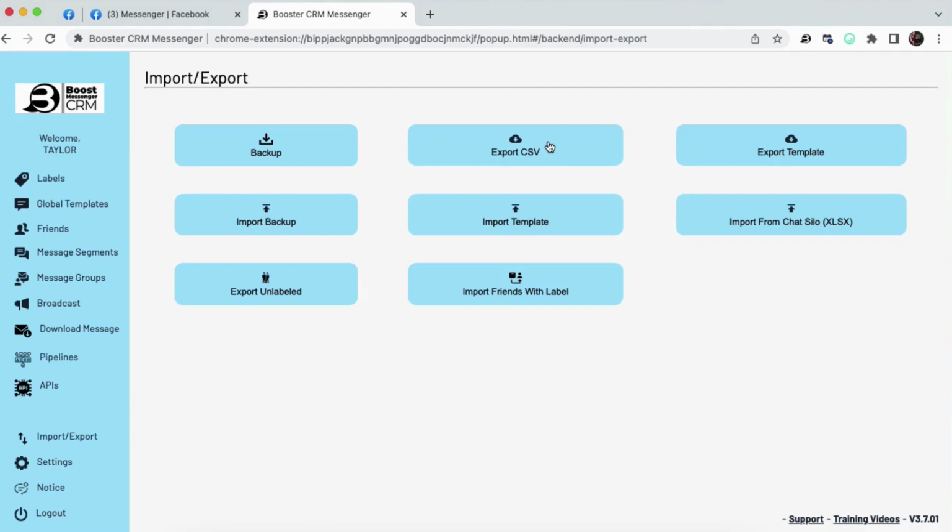Export CSV, this allows you to export your CRM data onto another platform, onto another spreadsheet. Export template, I love this feature. This actually allows you to export all of those global templates and canned responses I showed you earlier, which is amazing because if you have team members or if you have clients you're trying to help out with their DMs, you can export that template, share it with them, and they can import it directly onto their CRM. And then they have access to all of your message sequences and DM flows.